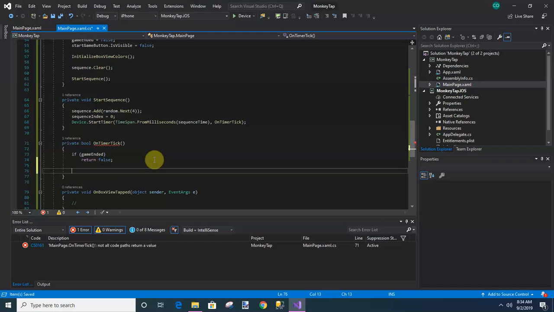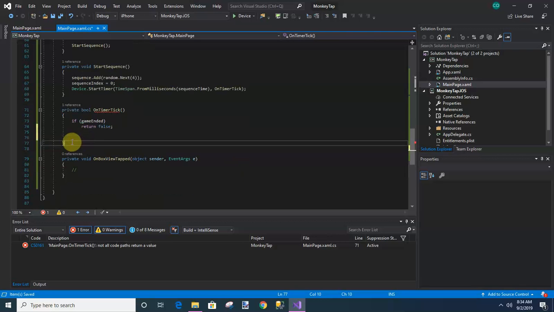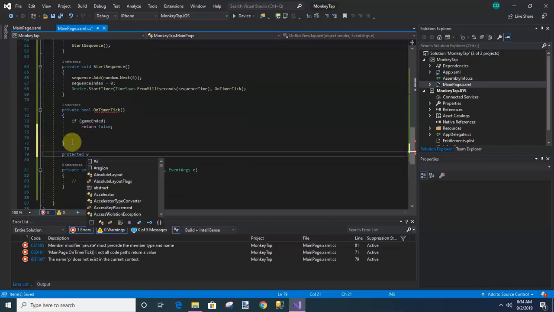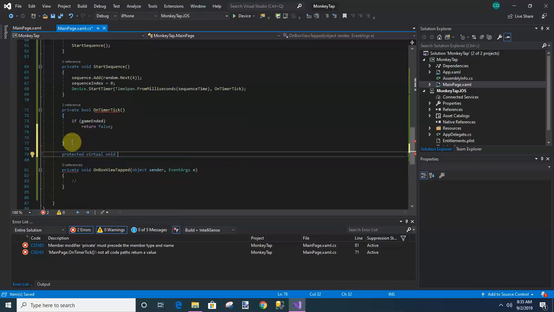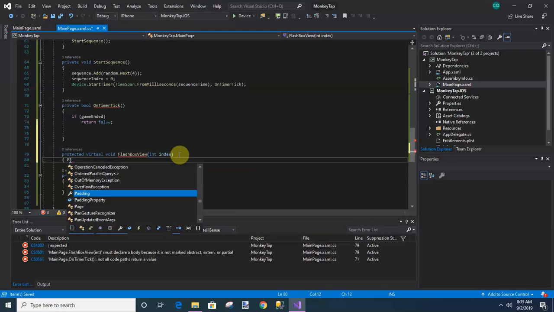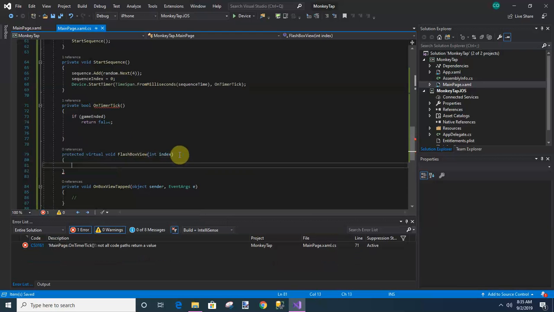So then if it's not ended and we keep going, we're going to have a flash box view, which let's go ahead and start so we don't have that error. We're going to call this protected virtual void, and we'll have more lessons and go over more about that later, okay? And we're going to send it an index. Right now this is going to be empty, but we will fill it up when we're done with our on timer tick. That gets that message out.